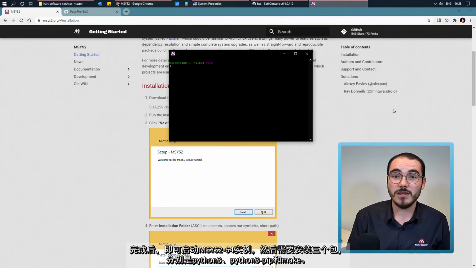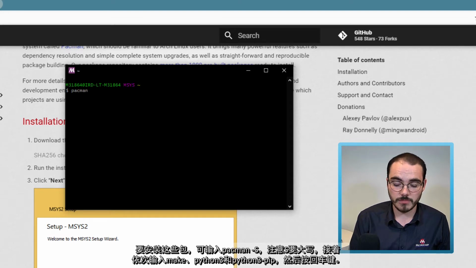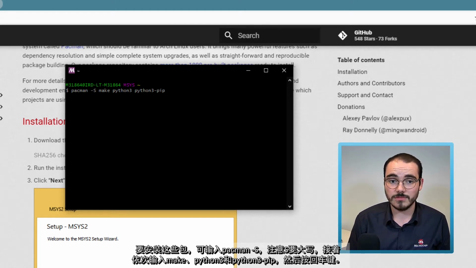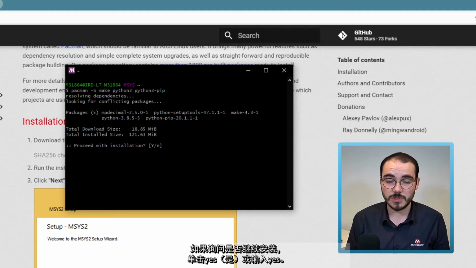Once that's done, you can launch an instance of MSYS2 64, and then you need to install 3 packages. They're Python 3, Python 3 pip, and make. To install them, type in pacman -S, and it's a capital S, followed by make, python3, and python3-pip, and hit enter. Once it asks if you want to proceed with the installation, enter yes.